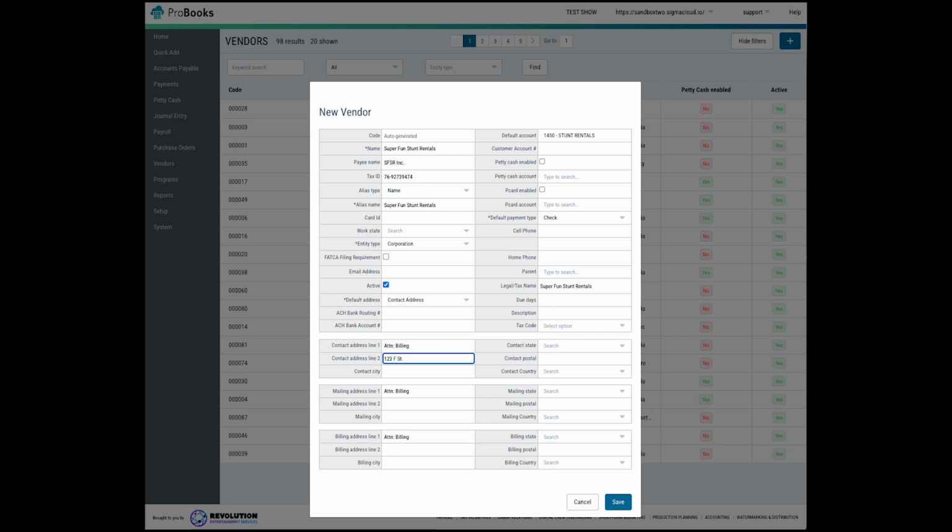Now we'll save our vendor and it will appear in Vendors, View All Vendors. There you can update anything you need to, including clicking the Files button to upload documents such as a W-9 to this vendor record. So I'll click Save.